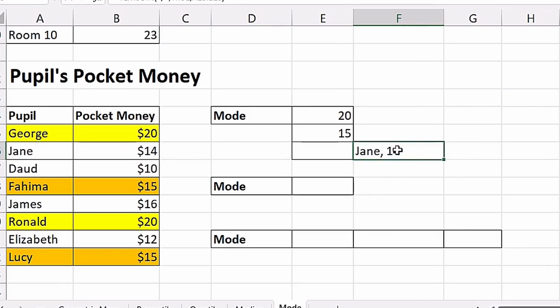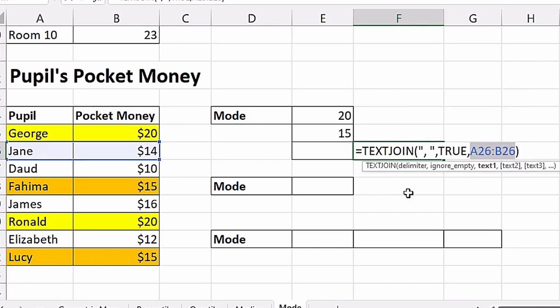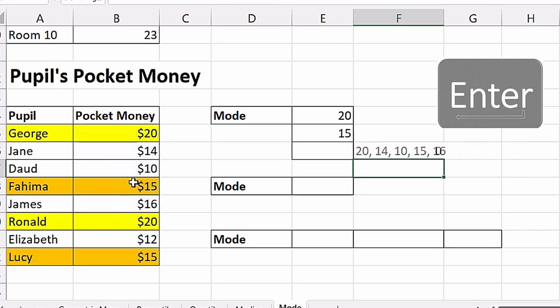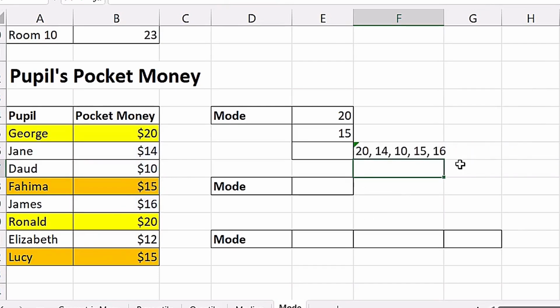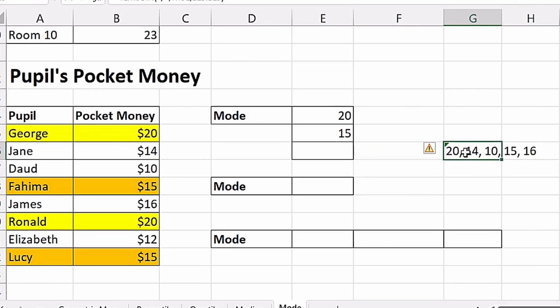Now, if I come here and hit the F2 key, instead of highlighting horizontally, I simply highlight these cells here. Now I'm highlighting across rows, or vertically. When I hit enter, it still joins them into one cell using a comma, as you can see. So that's how the TEXTJOIN function works. So I'm going to click on this cell. I'm going to drag it to this cell here.